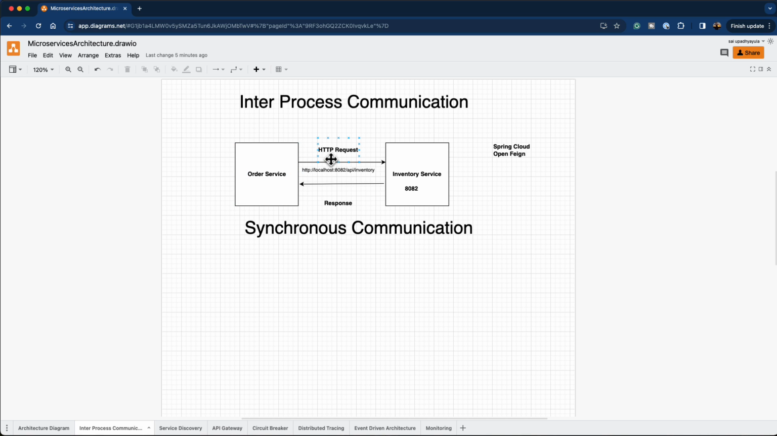Here we are first making a request to the inventory service and then waiting for the response from the inventory service, and then we go ahead and process our request, right? So this process is called synchronous communication.